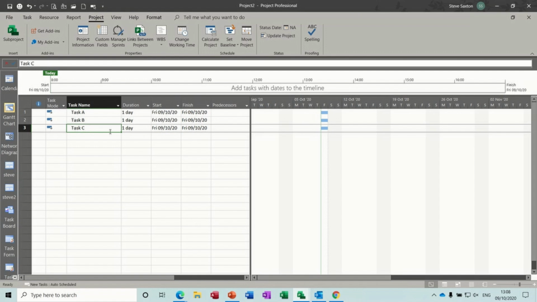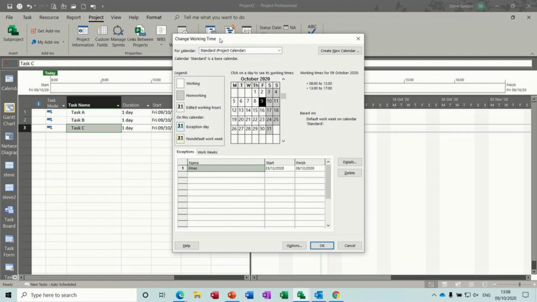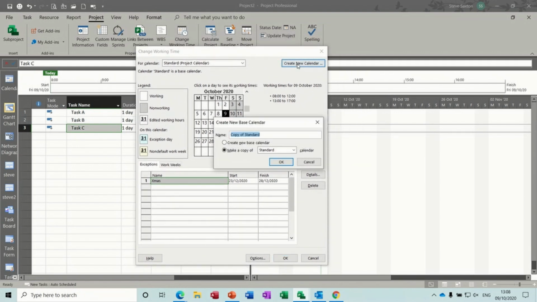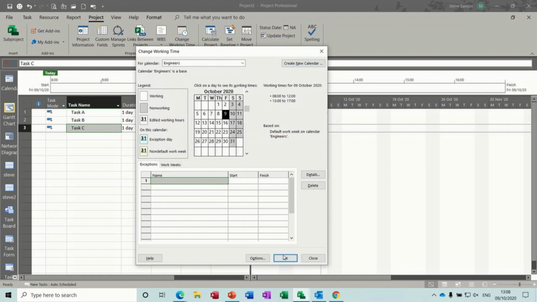What I'm going to do is create a calendar for engineers. And let's say Bob is an engineer. So going back up into change working time, create new calendar. I'm going to call it engineers. I'm going to have it as a new base calendar, so it's not a copy of that. Or I could leave it as a copy of that because I'm not going to change the timings. Click OK. Click OK. Nothing's getting done.